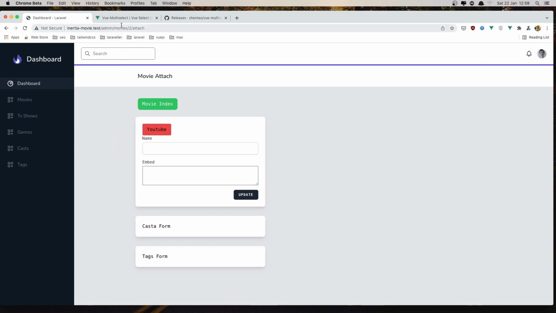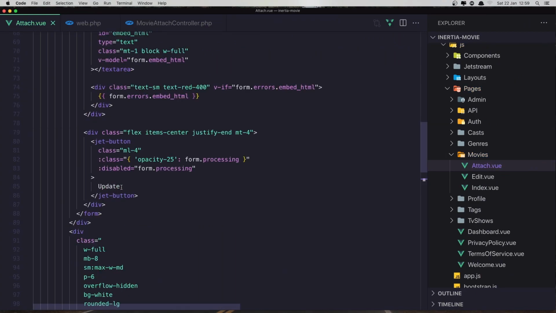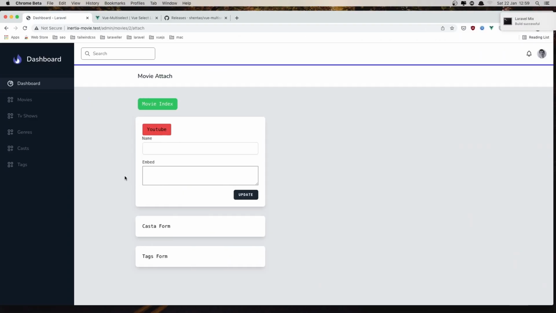and after that first I'm going to change this to be attach. So here when you have update in the attach.vue, I'm going to say add, not tags but add trailer, and save, run the npm run watch. Okay, refresh, and we have add trailer now.